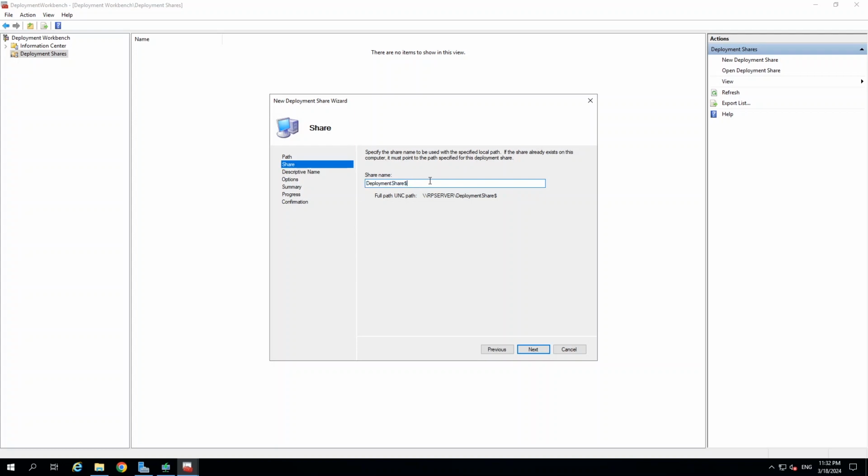As you can see, it's creating the share name, deployment share $. I'm going to keep this as default. The $ sign means that this will be a hidden share, and it's going to be like RP server, because the server name is RP server. So \\RP server\deployment share. This is going to be the UNC path. I'm going to click next here.